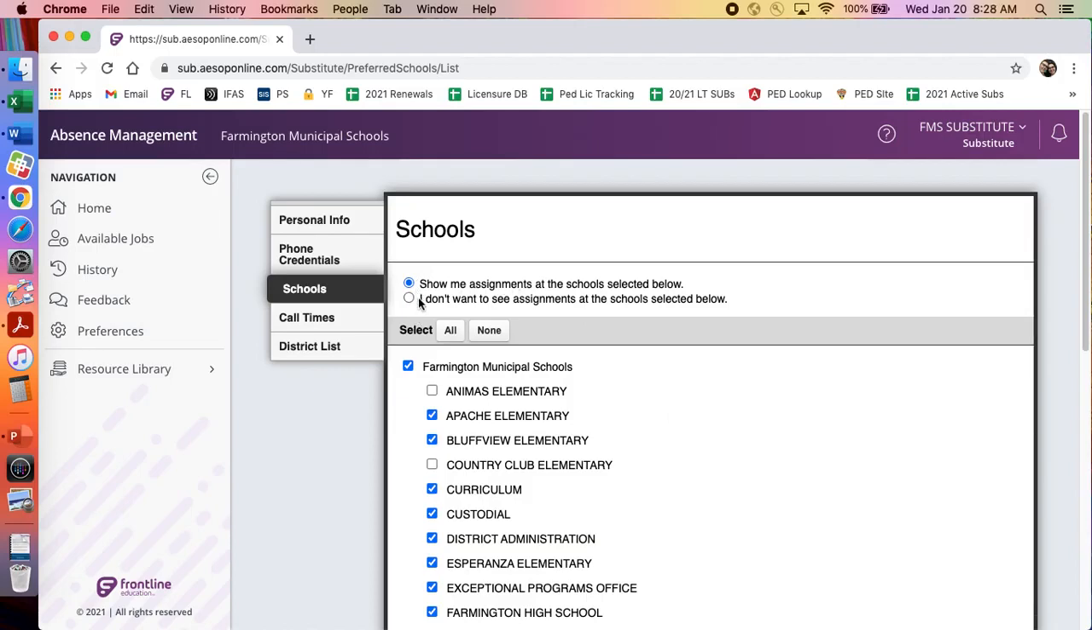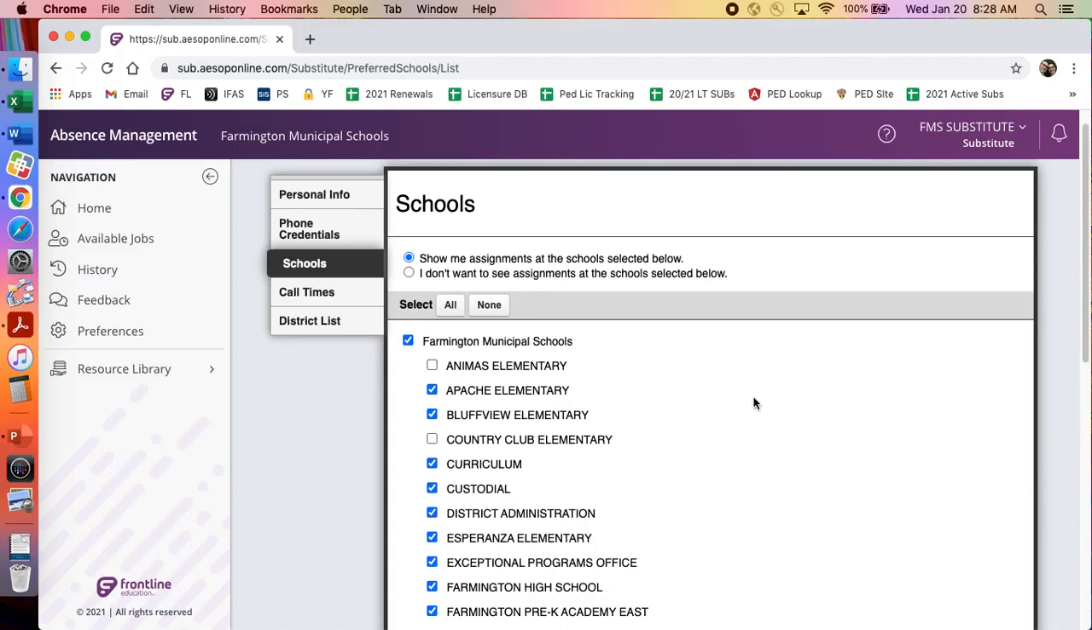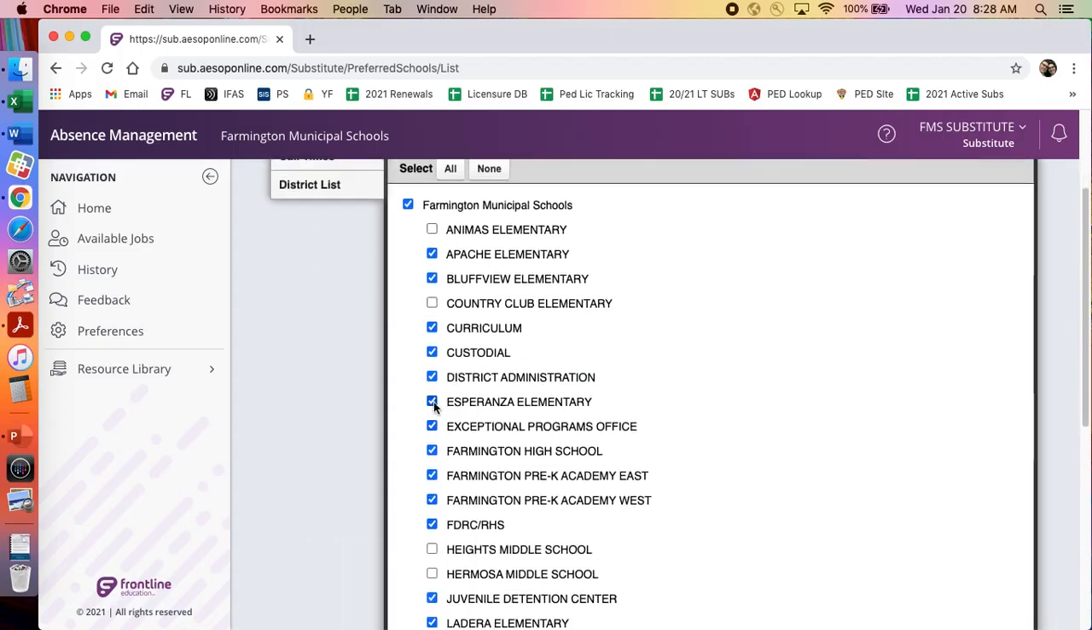Now you see two options here. One is show me assignments at the school selected below, and then the other is I don't want to see assignments at the school selected below. So for right now, I have the top bubble checked to show me my available schools. I have the ability to check and uncheck the different locations.